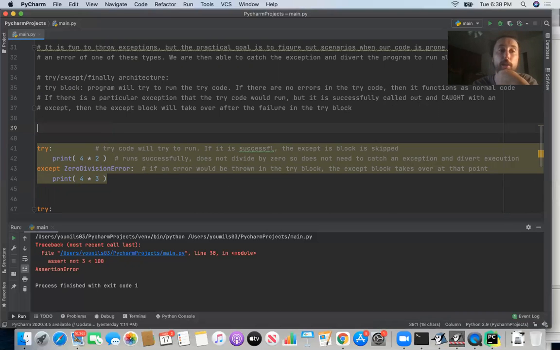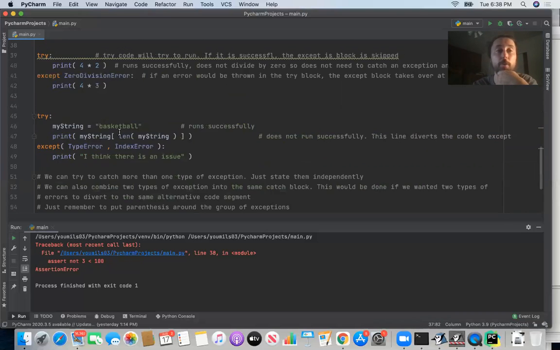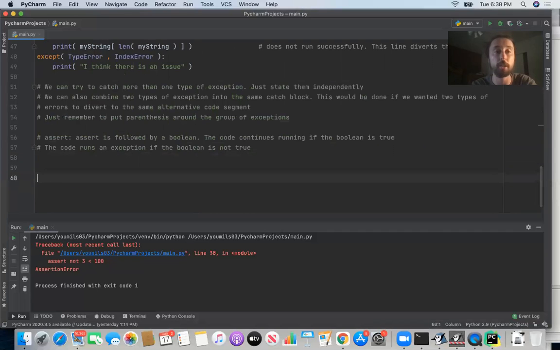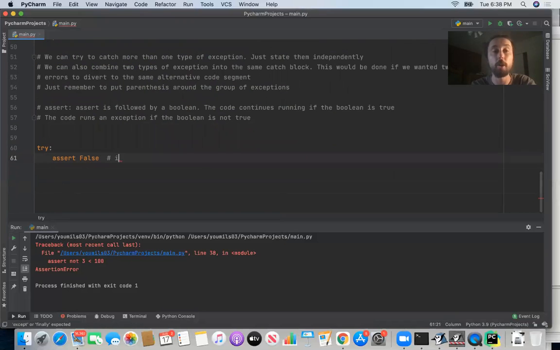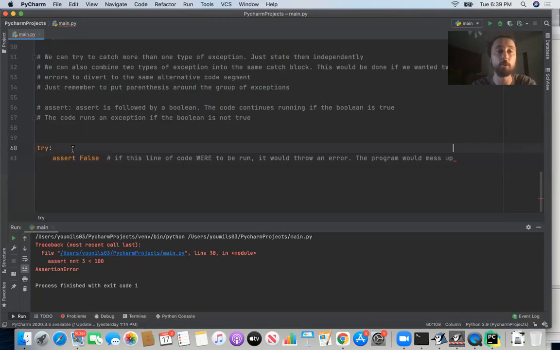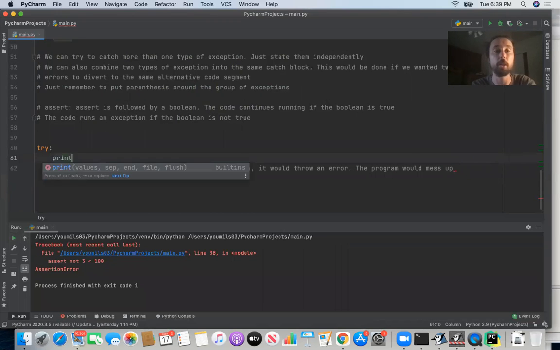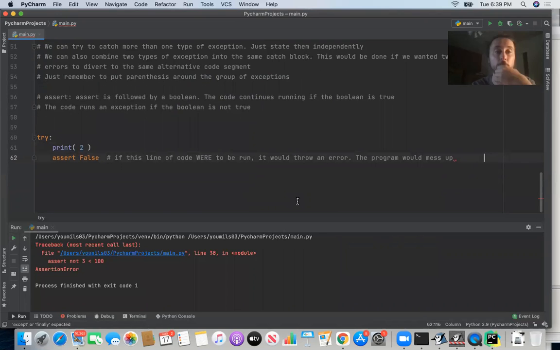What if you wanted to catch a type of assertion error exception? You could put all of this into the context of a try and except. So you could say try assert false. And so what would this code do? If this line of code were to be run, it would throw an error, right? The program would mess up. But I just want to demonstrate to you that the beginning of the try block will run. So I'm just going to say print of 2 there.